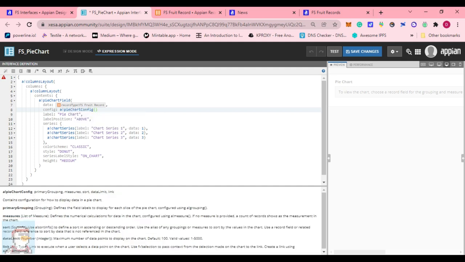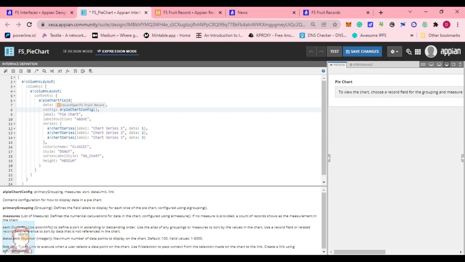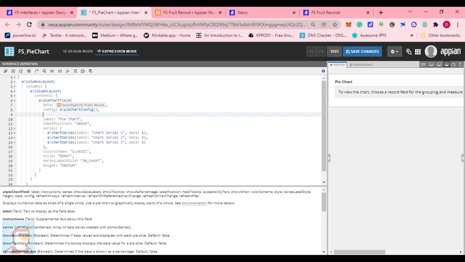config. Now for the pie chart config, just put a comma here. Now, as we know nothing, we will just click on here. As soon as we click here, you can find what it is asking. It is asking for primary grouping, for measure, for sort, and for data limit. Okay, so it is asking me for these things.